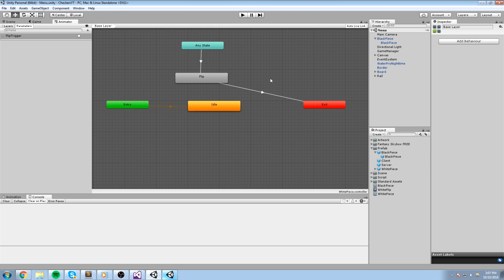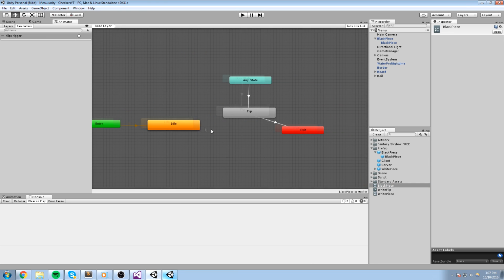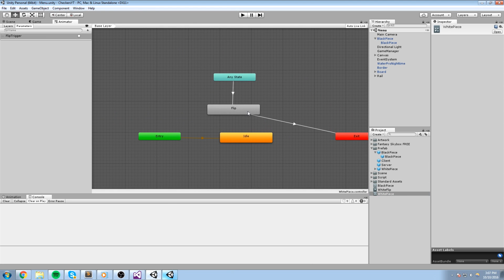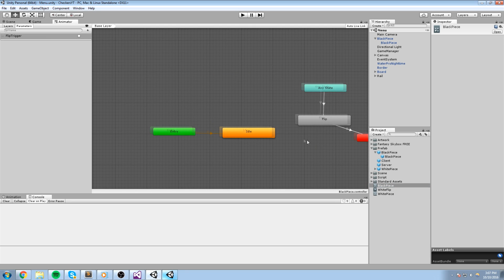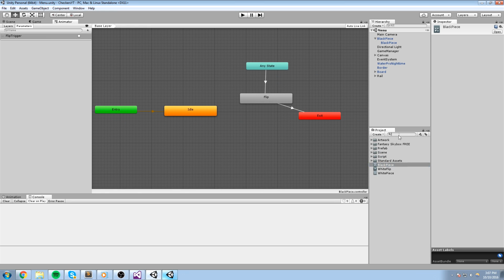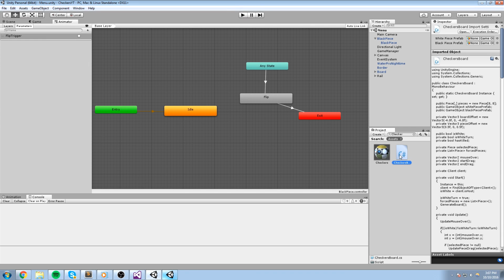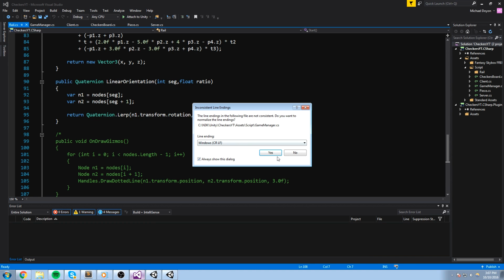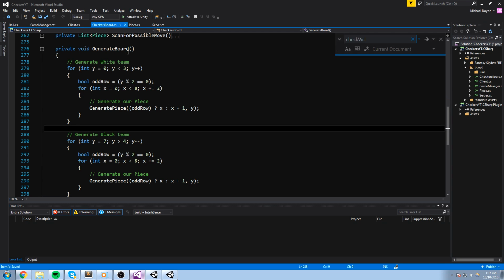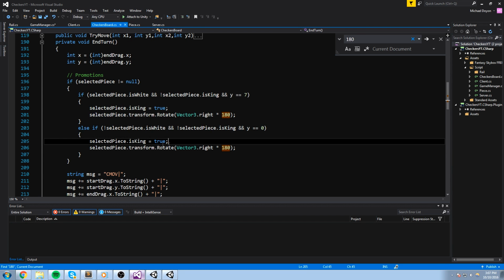And again, same exact thing as our black piece. Okay, so now how do we go about calling this from code? I'll actually give this a try. Go in the checkerboard. This is where I think we do our flips. Let's go inside of the checkerboard. We flip by 180 degrees, so that's around here.